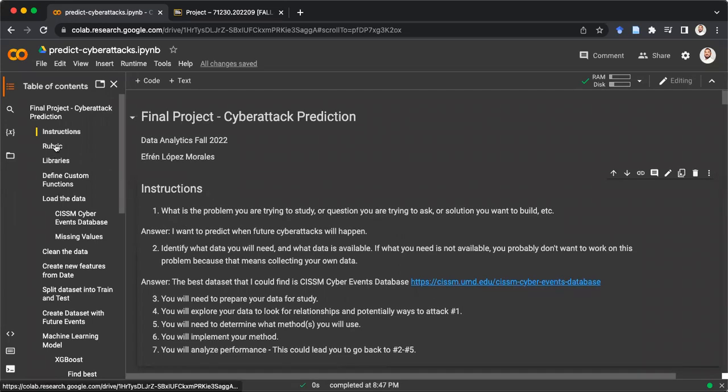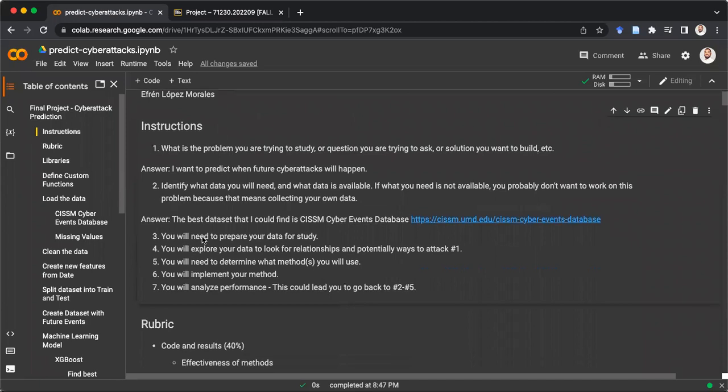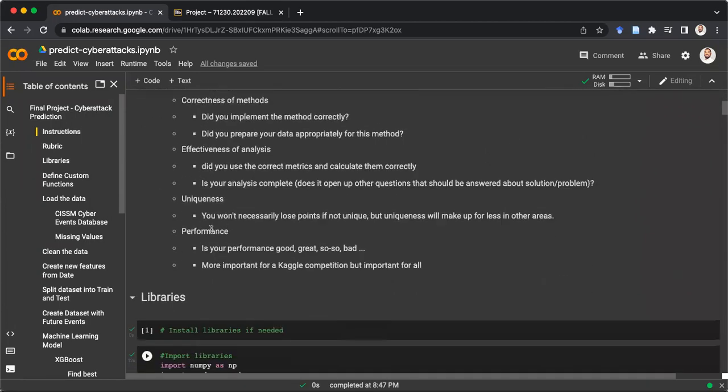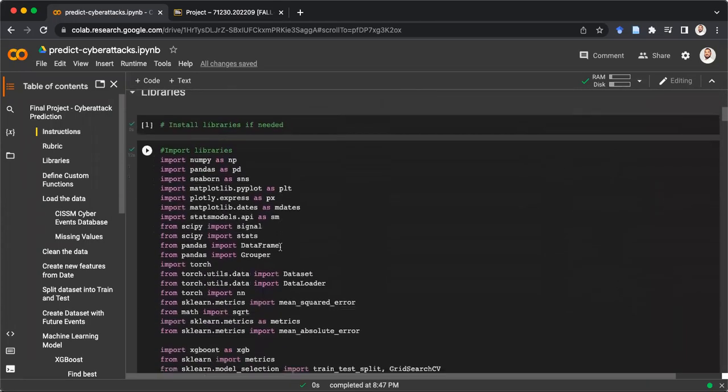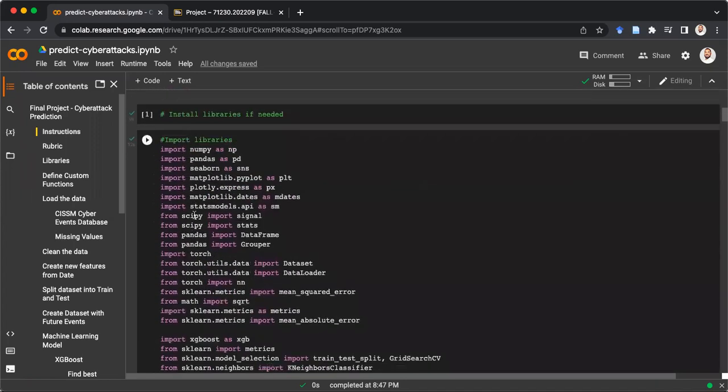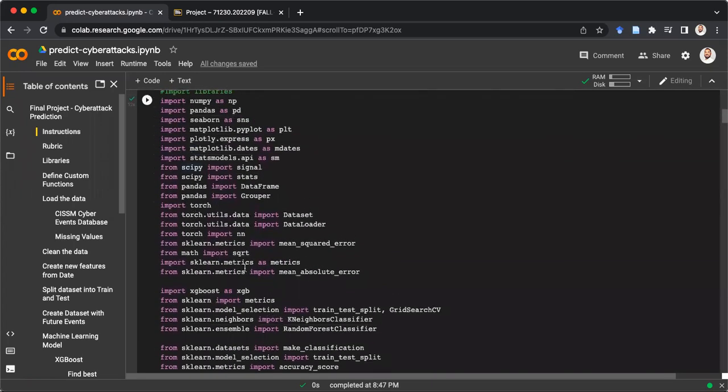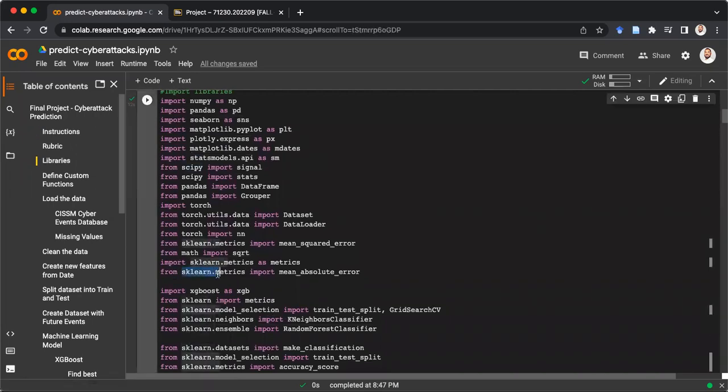Okay, so here on the left, you can see the table of contents. It's pretty well organized, I think. Okay, so this is the rubric. The first thing is importing the libraries. For this project, it was mainly done using sklearn.